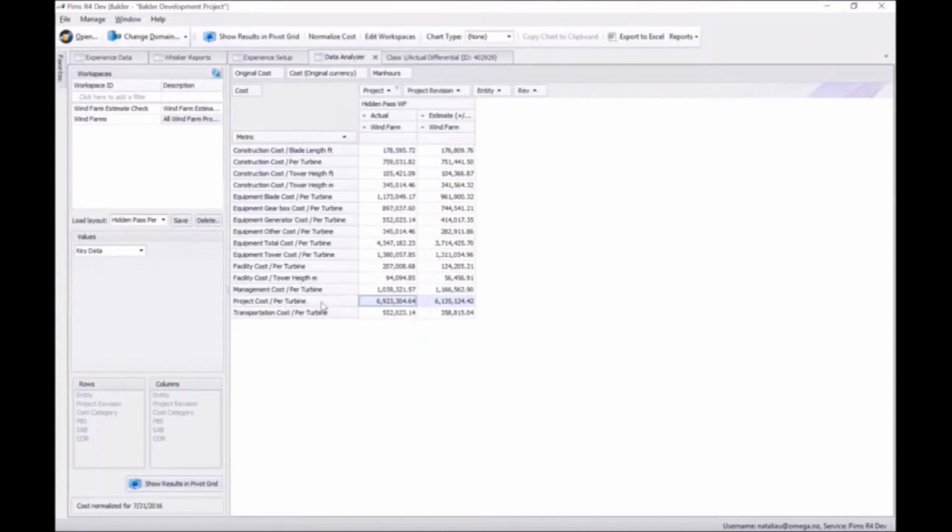That's the total cost of my turbine. Because why are my estimates and my actuals so different? So it was estimated at 6.1 million for turbine, and yet we spent 6.9 million. So that estimate was pretty optimistic. Something that I would like to draw to Shane's attention.